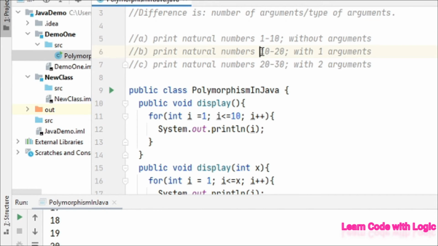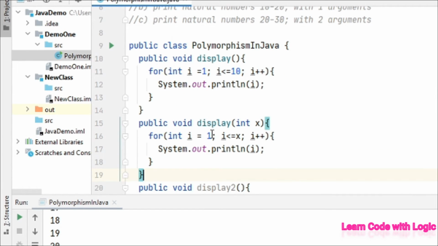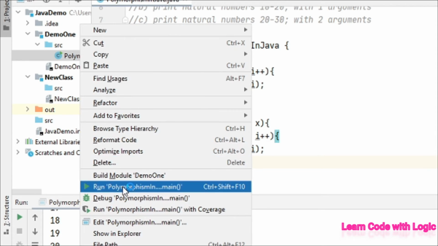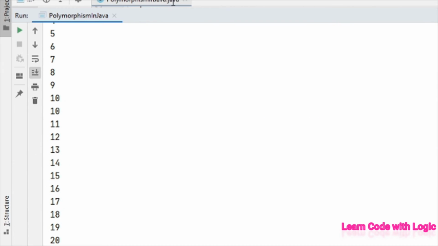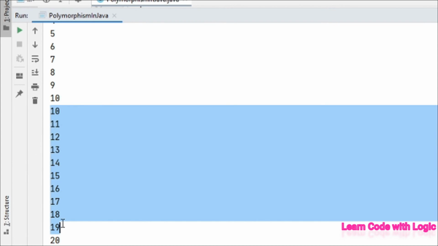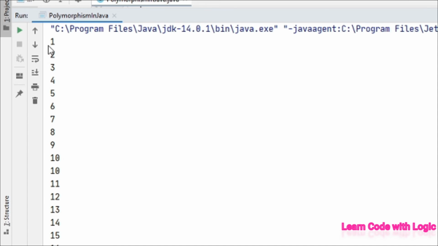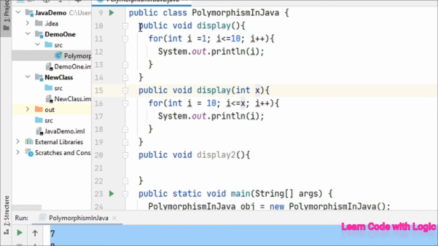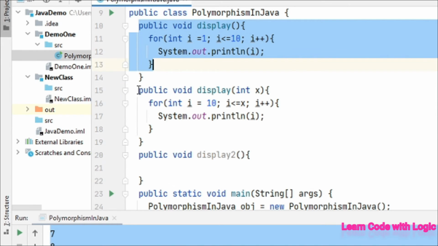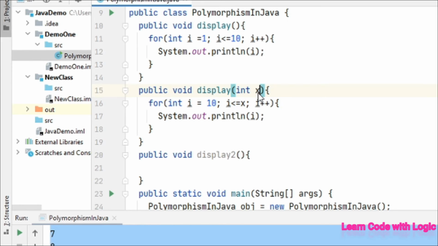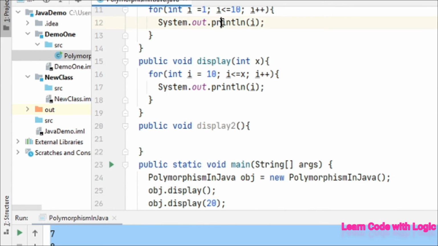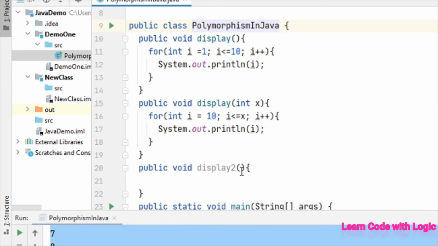So what do we want exactly? We want to print from 10 to 20, right? So the number is going to be, we have to start from 10 onwards. That's it. Let's run the code and see. Look, you get from 10 to 20. This is the second method and this one is the first method. So you got it now. The first one is without any argument and the second one has only one argument. If you understand these two, the third one is very simple.